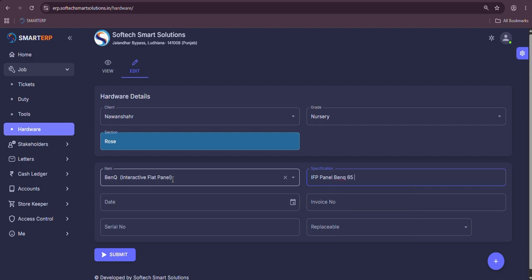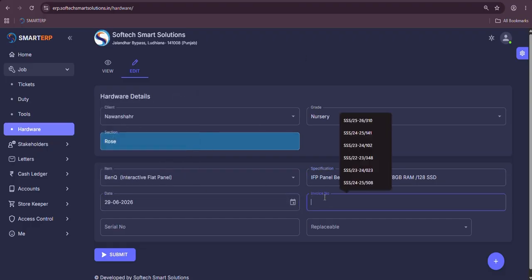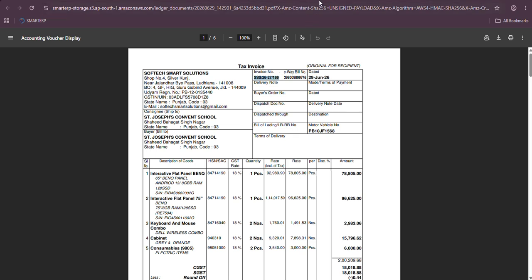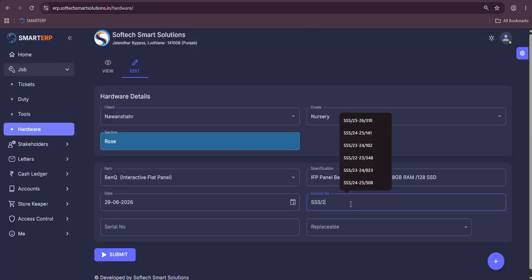Specification. Enter detailed specs matching your tax invoice/voucher, for example, screen size, RAM, SSD details. Date. Select the date of invoice/receipt using the date picker. Invoice Number. Type in the relevant invoice/voucher reference number.